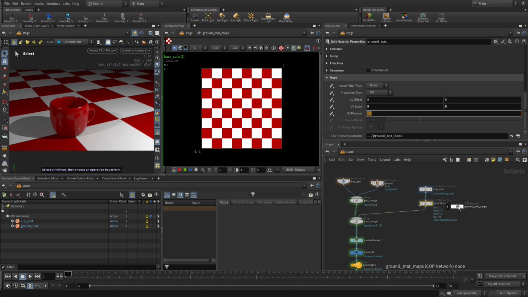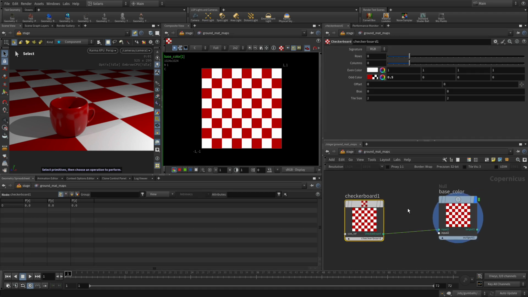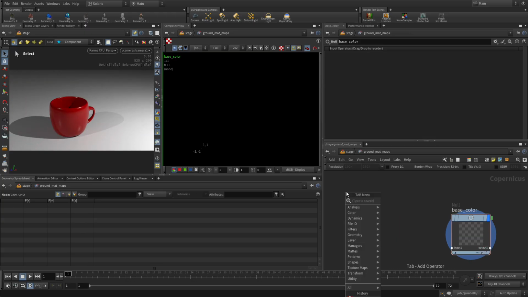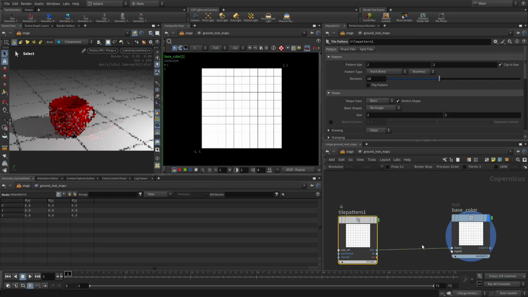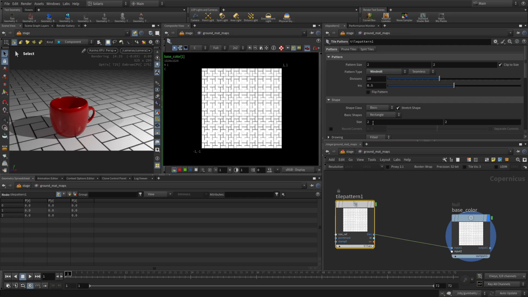So let's go back into here. And you know what? Let's delete the checkerboard for now. And we're going to put a pattern node down, a tile pattern node, and feed that into here instead. And that gives us this grid here. And we're going to change this to be a windmill style. So there we're seeing the texture on there.